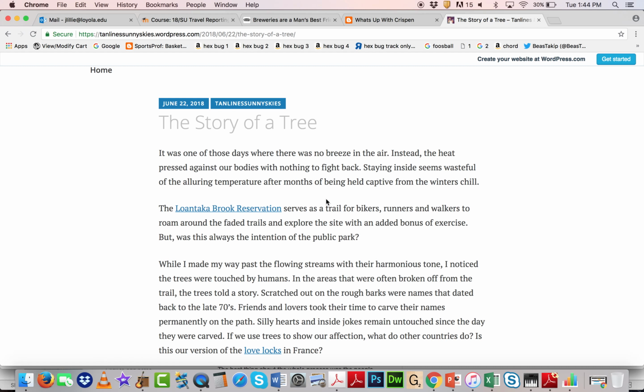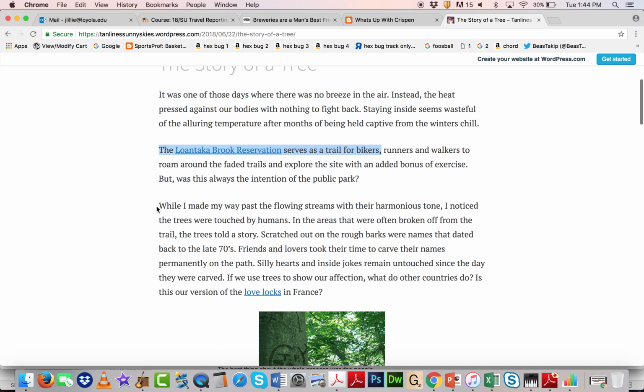Somewhere you want to have what in journalism we would call the lead. Like, you know, "On Friday, my friend and I went to the hike at the Lontaka Brook Reservation." And that doesn't have to necessarily be in the beginning. You see here that she starts off with a more creative beginning, but eventually, I want to know as the reader, oh, okay, this is what the story is really about.